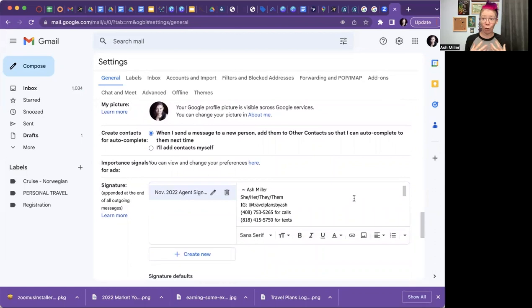So to see what goes on the bottom of any email I send from my Gmail account, it's located right over here in this corner. So I have my name. I list my pronouns so that any of my clients or anybody that I'm communicating with knows a better idea of how to address me.